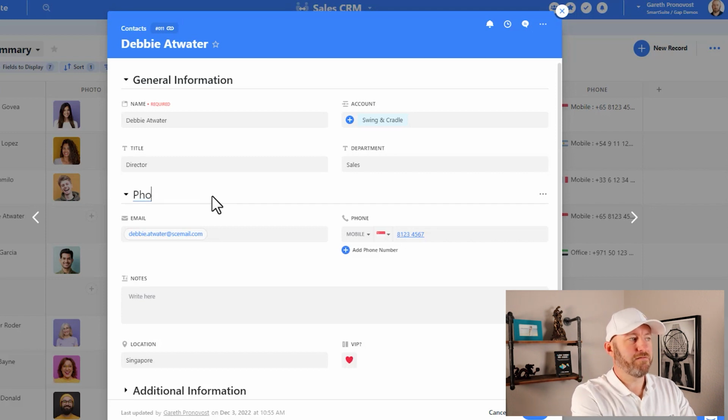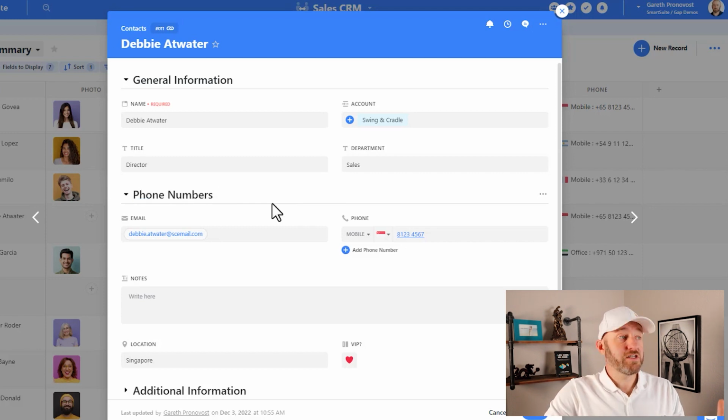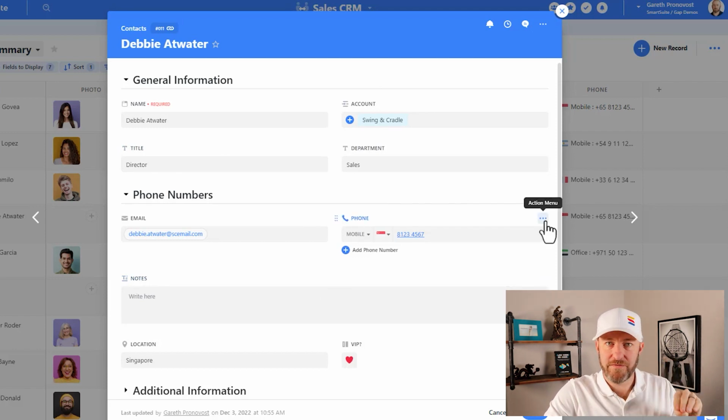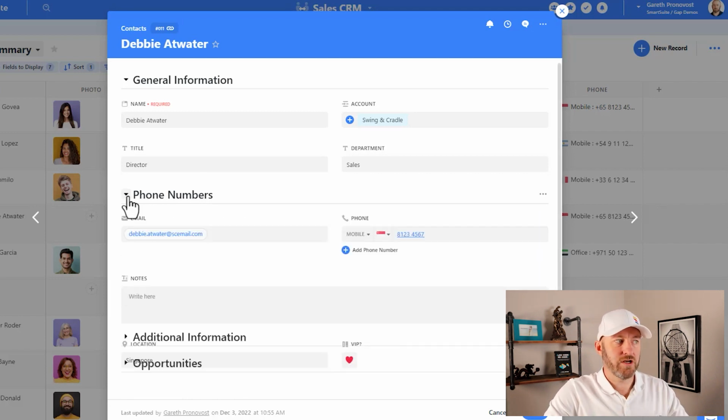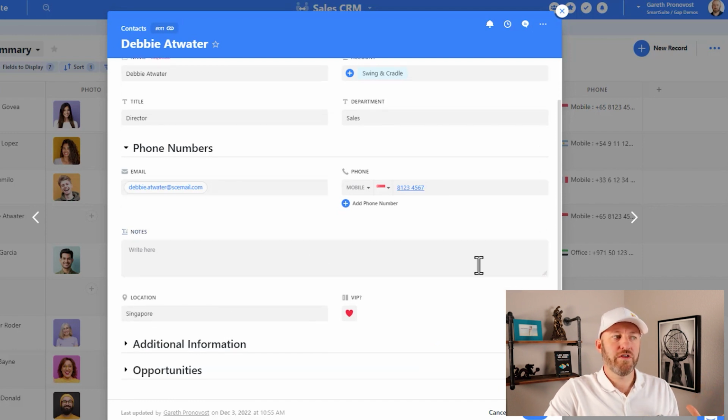So I might call this phone numbers. And you'll notice that this section took over everything below it, which was originally in the general information section. Because I added the new section here at the phone number level, everything under that is now included in the phone number section. I can collapse that section or expand it, and we see all the information there now that I've added that section.